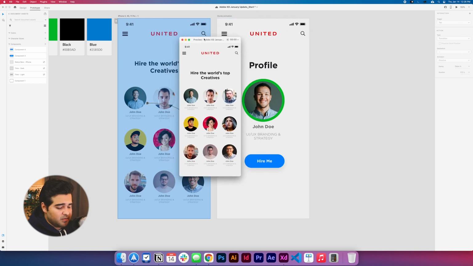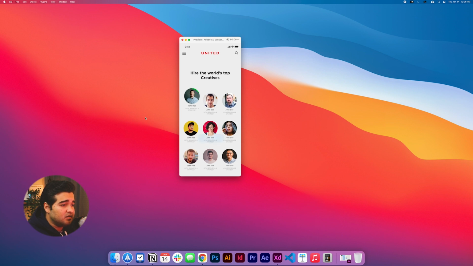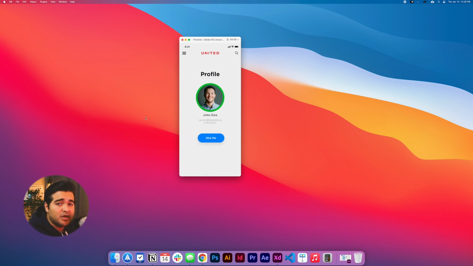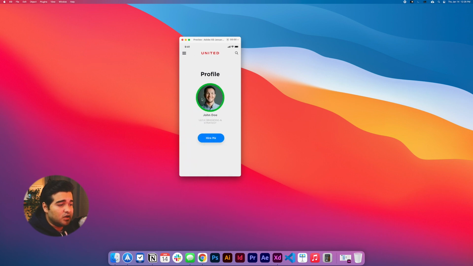Let me put it separated so you can see better. As you can see, when we click the element, it does that animation and it pops the profile. Let me try to show it again. We click it and it does that circle animation at the background that looks really cool. But we can take this a step further. Let me show you how.